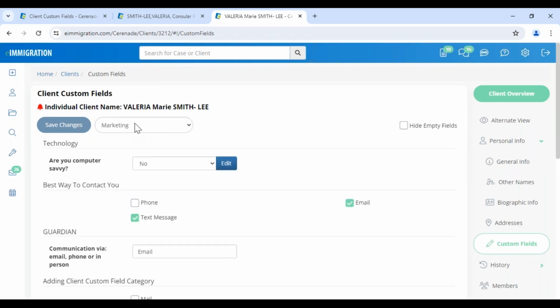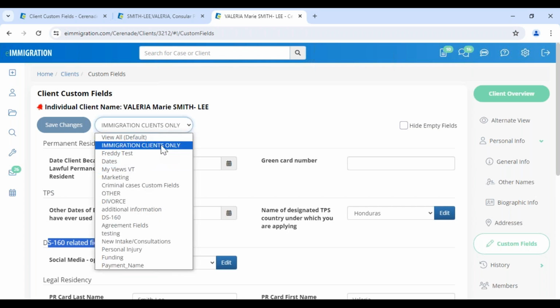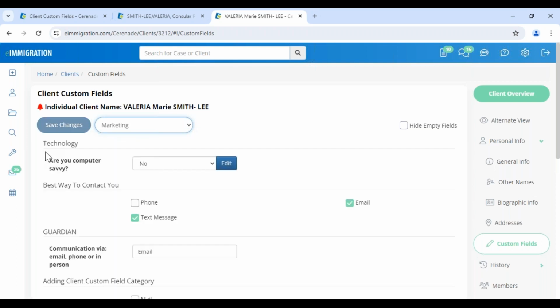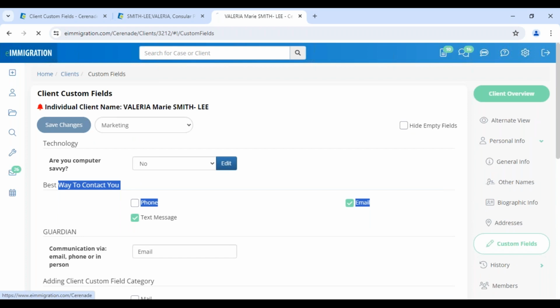This is a category, Permanent Resident Card Info. It's a category, and this is a field: when did you become a lawful permanent resident, or what's your green card number? So those are custom fields. This is another category, TPS. I can group these categories within a view, which is my immigration clients only view. You can have different views, like my marketing view, which has different sections like technology, best way to contact, how did you hear about us, etc. I hope this helps so that you can keep everything organized.